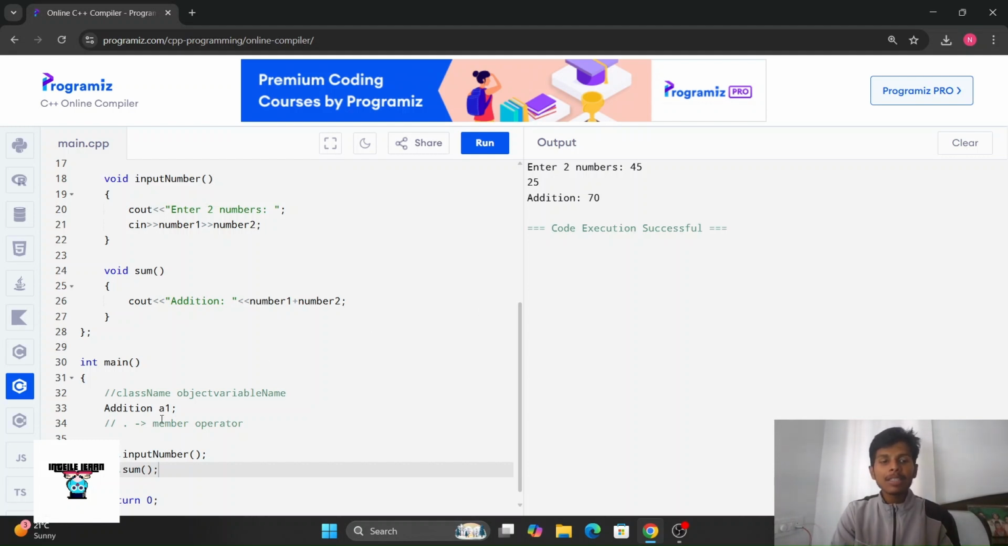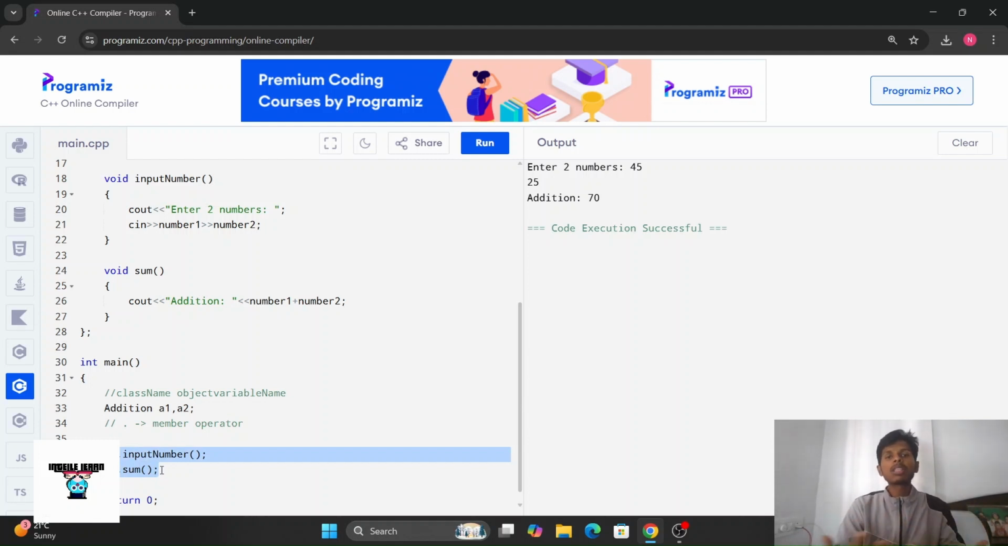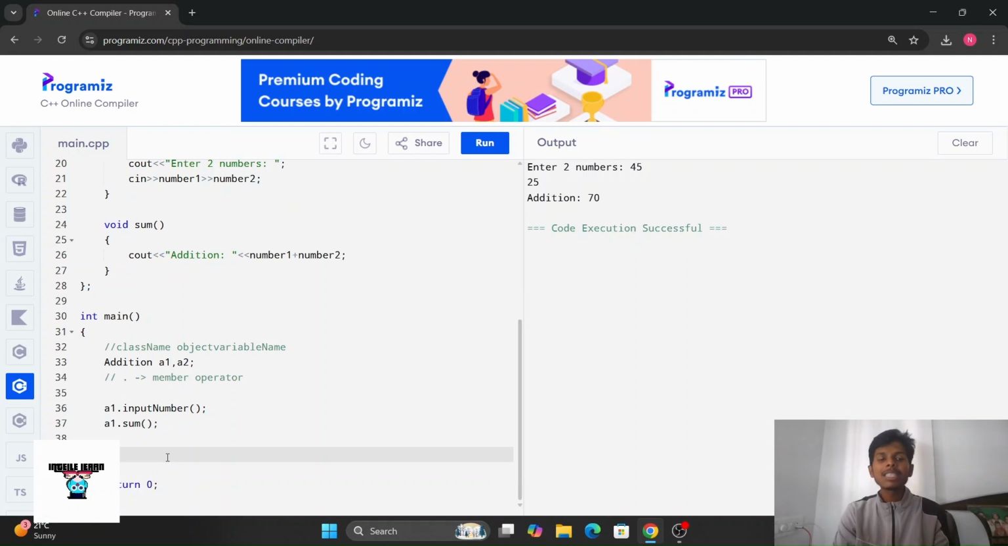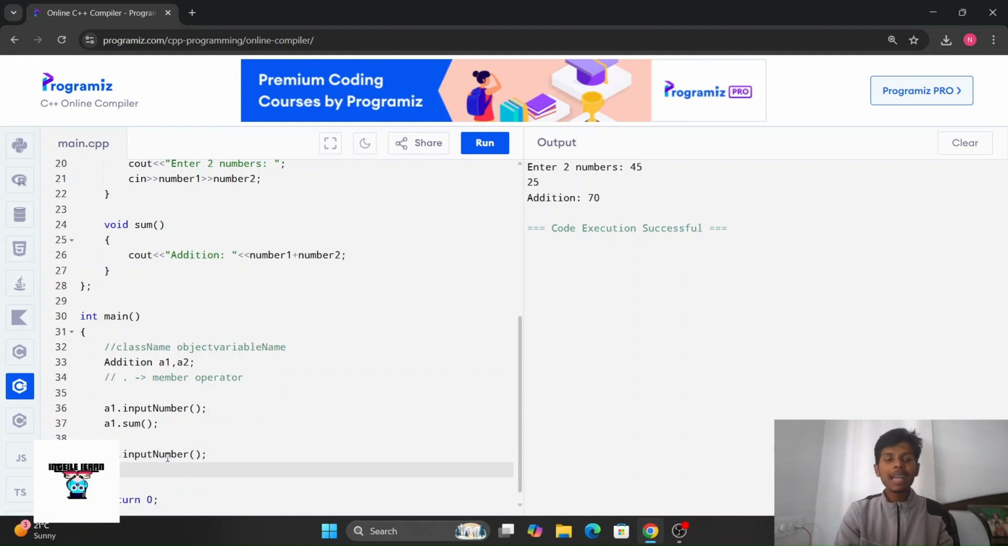We can create as many objects as we want. Let's say I have created two objects, A1 object and A2 object. The functions which we call depend on the object for which we have called the member functions. In this program we have called for the A1 object. Now let's say I have to call for the A2 object. The same process will go on, but the difference is that the object's values will be stored in the data members related to their object.